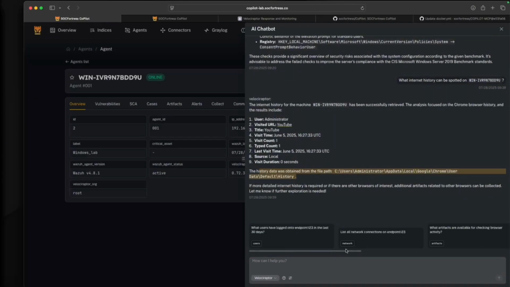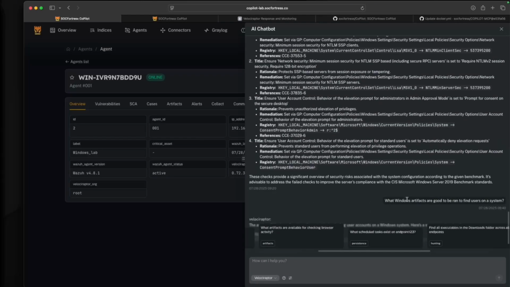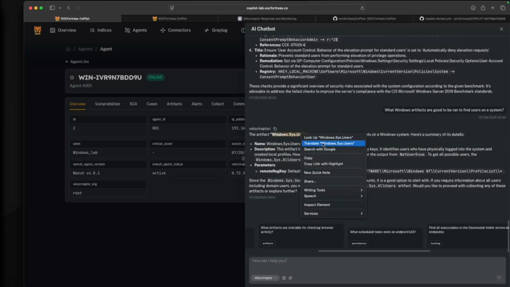Like, man, so cool. Or I could ask a more generic question. Let's just say Windows. Let's say I want to know a good artifact to run. So what Windows artifacts are good to be run to find users on a system? So now rather than asking Velociraptor for artifact results from an endpoint, here we're just asking a more generic question of some good Windows artifacts to run to find users. It just gave us the artifact Windows sys users. So that seems pretty straightforward.